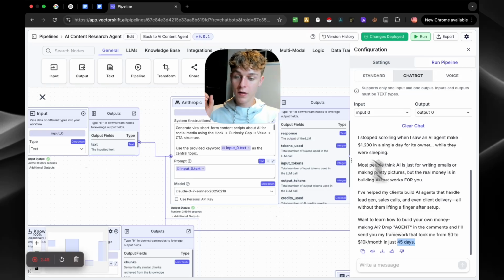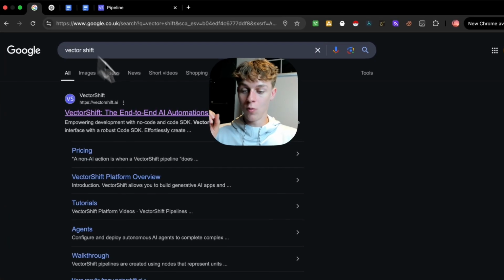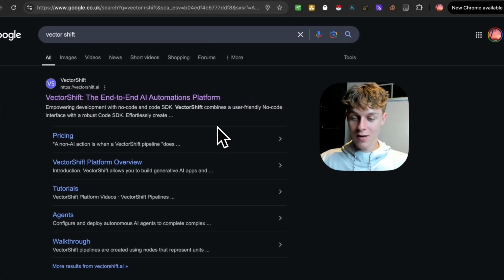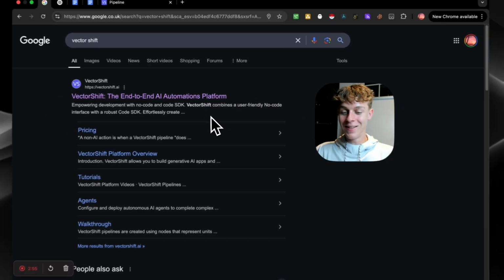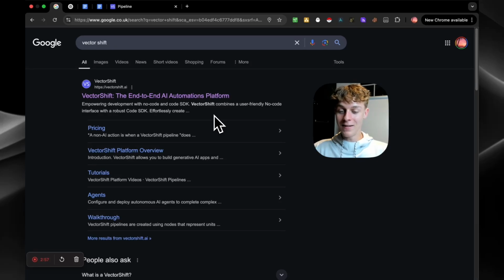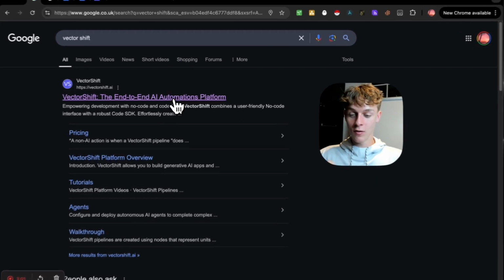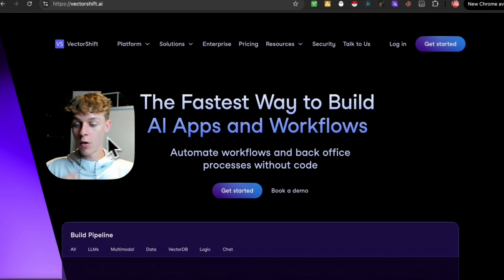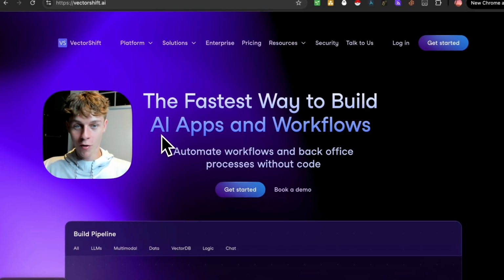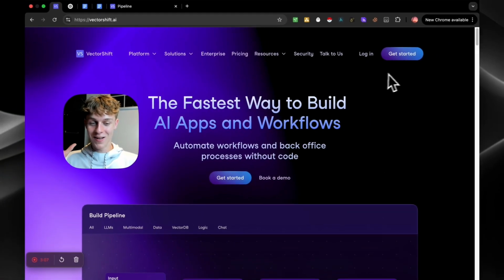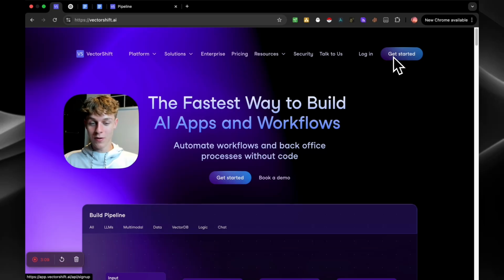So the first thing you are going to do is head over to Google and search for VectorShift. If you haven't heard of VectorShift, it is a completely free end-to-end AI automation platform where you can build no-code AI agents. So once you click on it, and if you don't know what this is and you haven't used it before, don't worry, because I'm going to show you the ins and outs. Just make sure to get started, which will get you a free account.